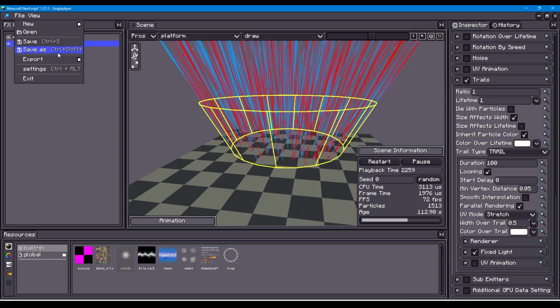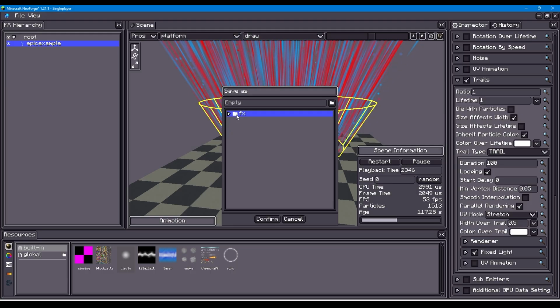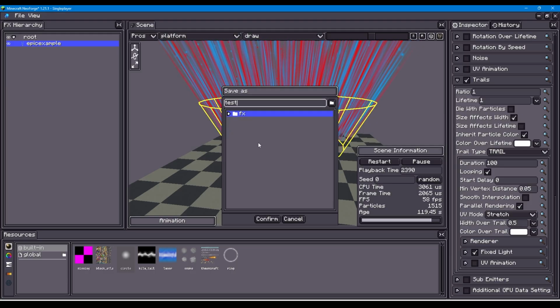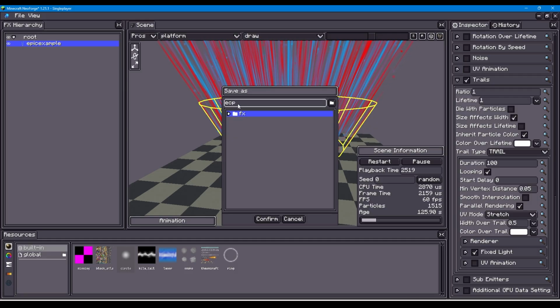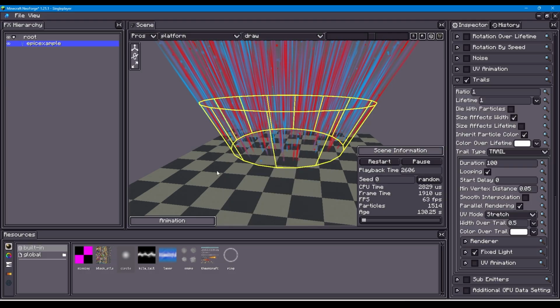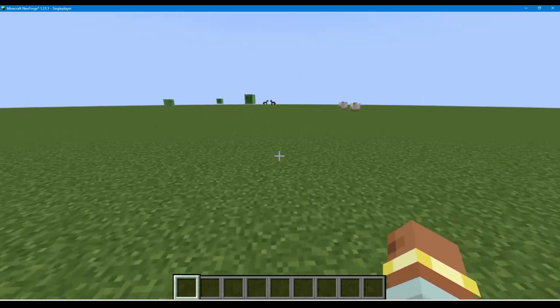Alright, so what you want to do now is click export, export FX, name it test or whatever you want. I'm just going to do epic example, simple stuff, you know. Let's see, it just closed, example, confirm, and you're done. So now we can click the X, and you should see this.